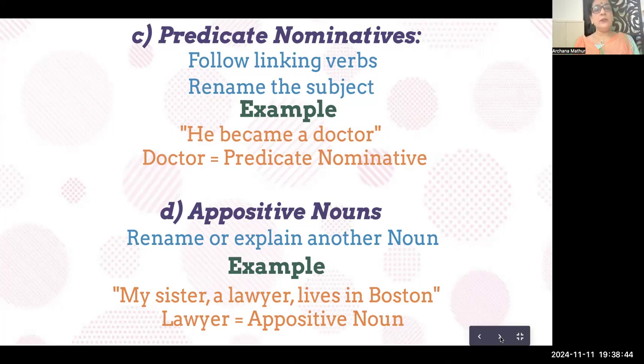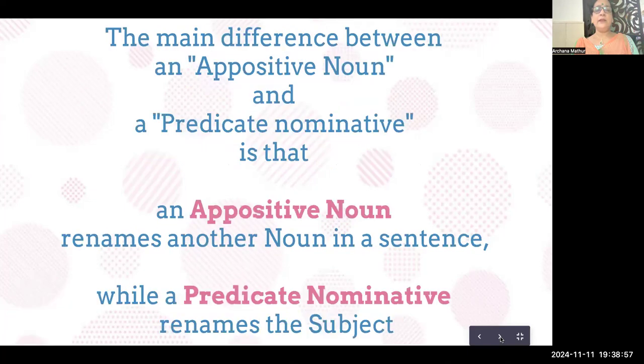I'm not using a linking verb over here. So my sister, a lawyer, lives in Boston. So lawyer is an appositive noun because it is renaming my sister. Who's my sister? She's a lawyer. So let's see the differences.